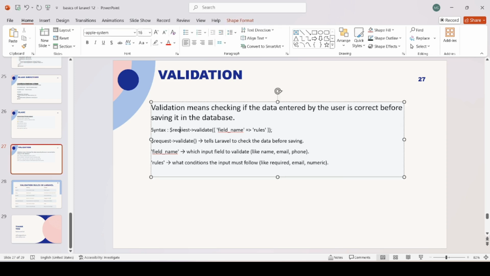Syntax is request, validate, field name and the rules. Request validate tells Laravel to check the data before saving. Field name is which input field to validate, like name, phone, email, etc. Rules are the conditions the input must follow, like required, email, numeric, etc. In Laravel, validation is super easy. Here, request represents the incoming HTTP request. It contains all the form data the user submitted, and the validate method checks this data against the rules we define.